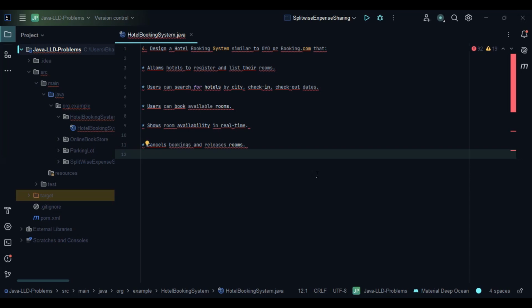When it comes to scalability, thousands of hotels might be there and millions of rooms. For availability, rooms must be instantly available for others after cancellation. And for concurrency, we should prevent double booking using atomic operations. Just keep these three things in mind: scalability, availability and concurrency.